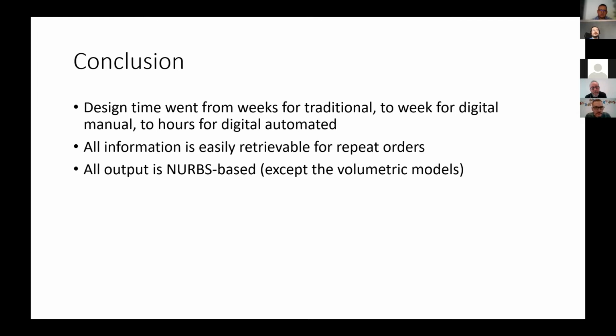Obviously, if it's a repeat customer, it's less, but typically it's something like 2 to 3 hours to run this process through. So there is still a bit of manual work to adapt these curves and make sure that they don't collide with the existing leg prosthetic, for instance, and to check the quality of the exported parts. And all this data is saved in a database, so it's easy to find repeat orders.